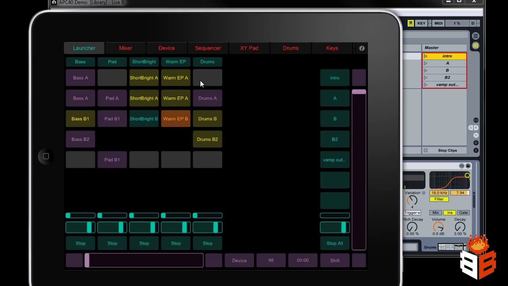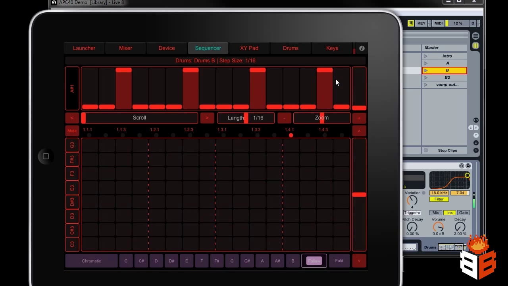Now you can see that I have some tracks here, and I'll start this up. So here's the intro. I'm doing the A piece now. Go to the B piece. So you can see the sequence is all working.